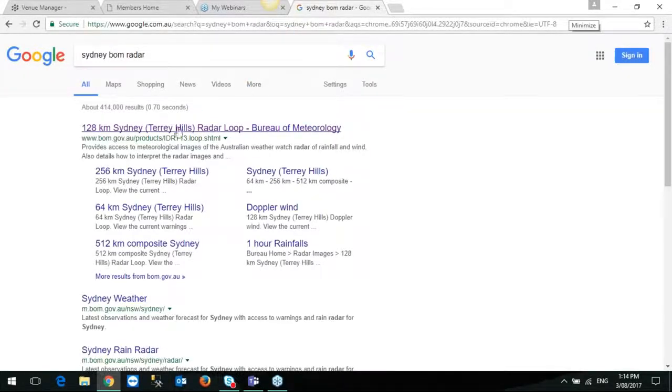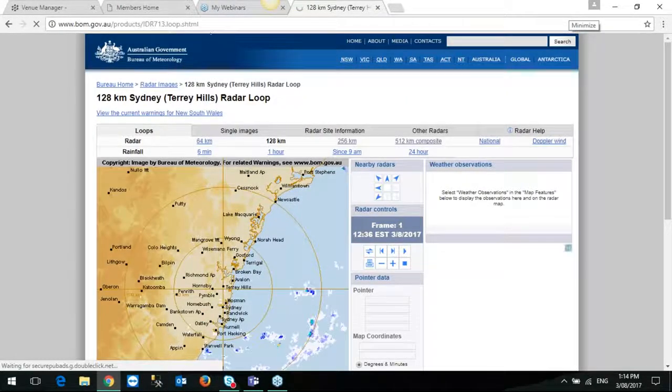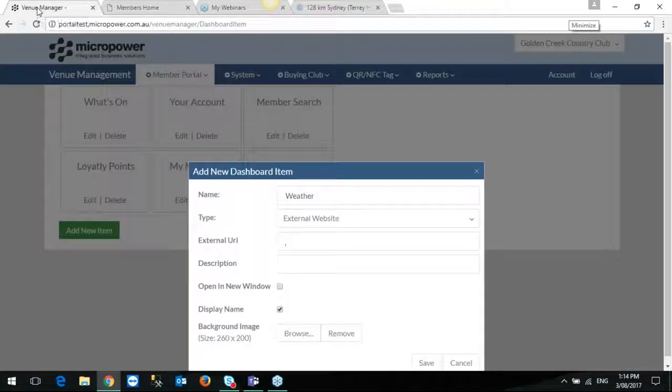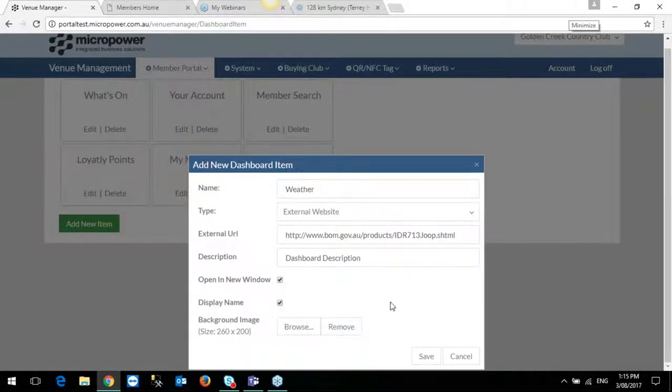so you can see it can be anything. It doesn't have to be a weather one. It's just a common one that I do. So I just copy the URL, go back to the venue manager, put that into the external URL. You can put a description in, and I will so that you can see. You can open this tile in a new window, and you can put a background image.